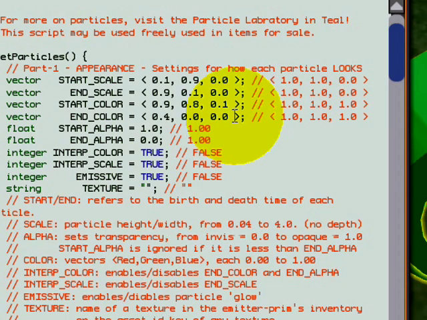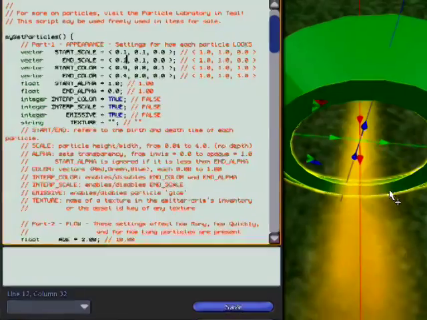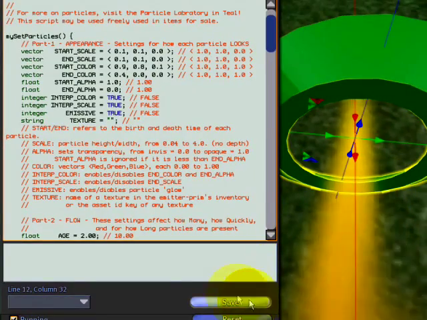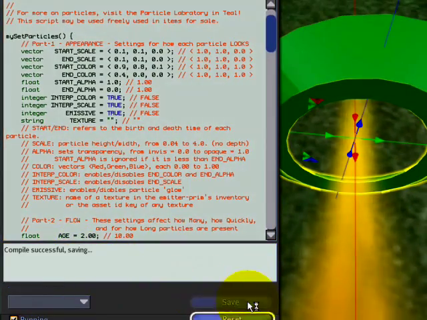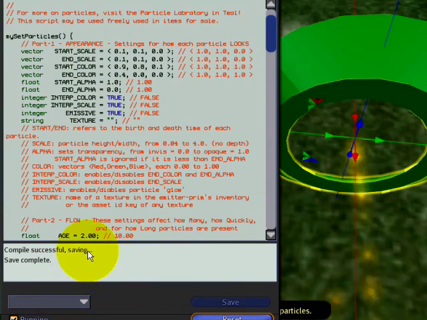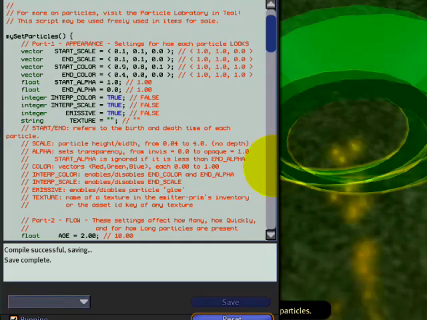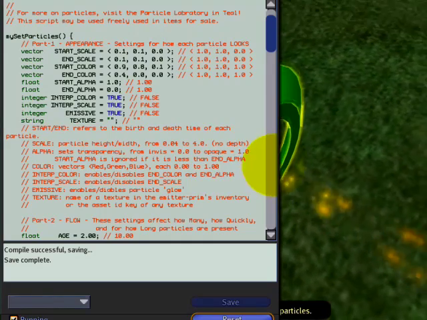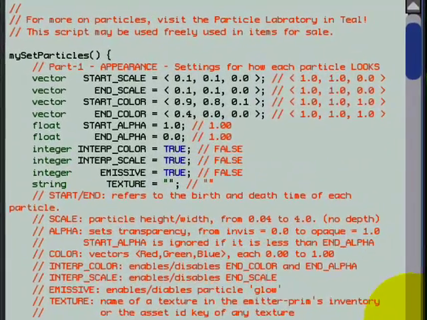Scale is basically like size. You can make particles very narrow, you can make them very wide, you can make them blocky. If I change these to 0.1, and the maximum is 1 as you can see here, after you make a change and you want to see the effects of it, you click save and you wait for it to save. It'll tell you save complete. And make sure it's running too, by the way. Okay, and now we've changed the scale. So you can see it appears to be more like little sparks.